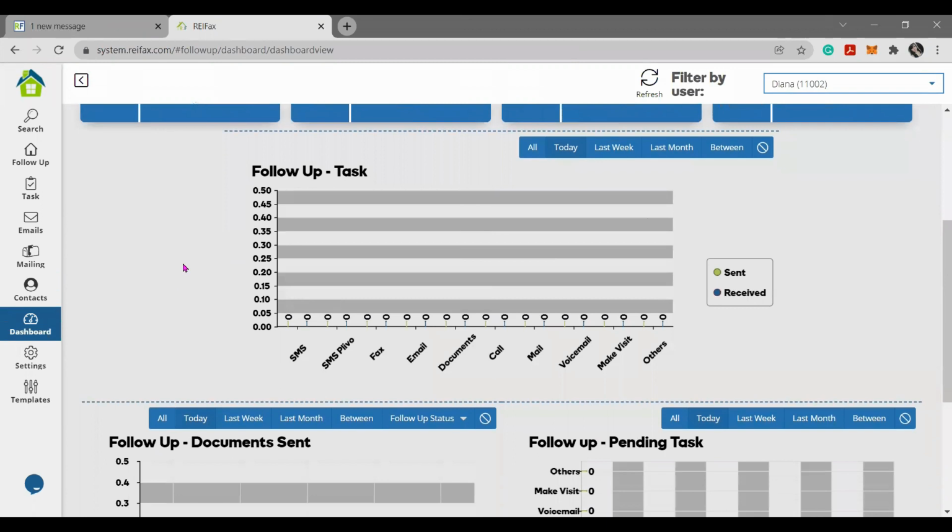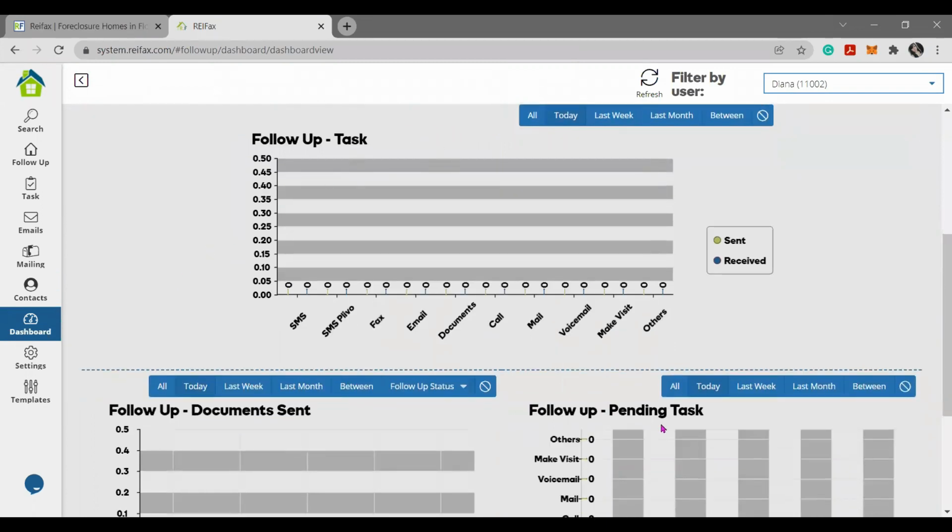Now, below again, the dotted line, I can see these different graphics. The first one is going to show me all the tasks in my follow-up, okay? The tasks that I have completed, all of them. And I can see all the tasks that are used, okay, on my follow-up. For example, how many SMS have I sent or received? Because if I see any bars that are green, those are the sent ones, and the blue ones are going to be the received ones.